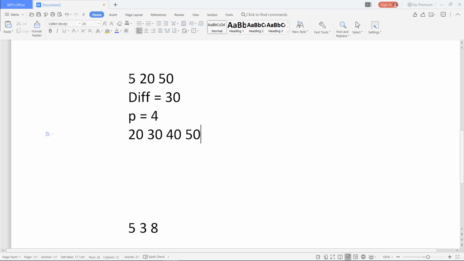Since we need 5 numbers, we will look for one more. Since the number of partitions is now 3, we got the common difference between these two numbers, which is 10. So we will look for a number that is smaller than 20. So it's 10 now, and it should be greater than 0. This is it. And now let's see the code.